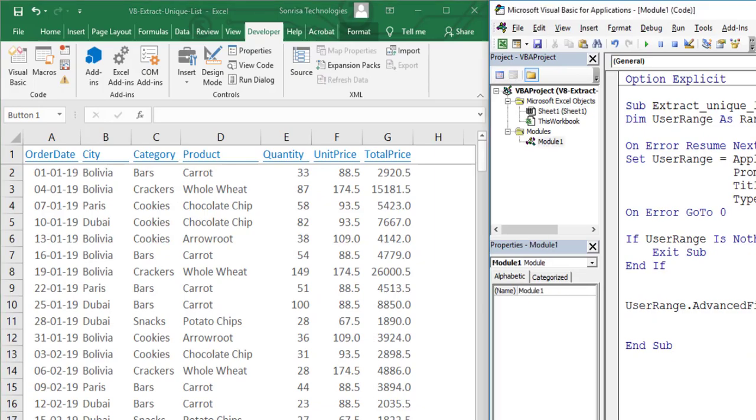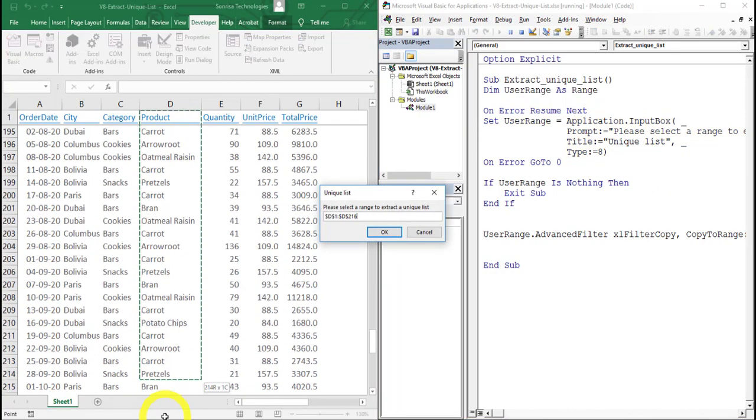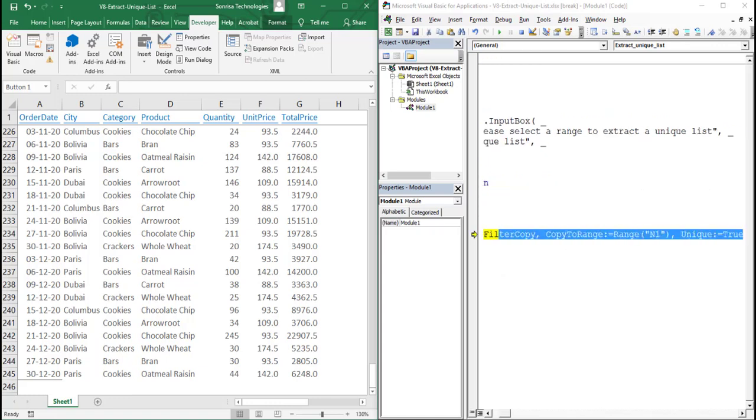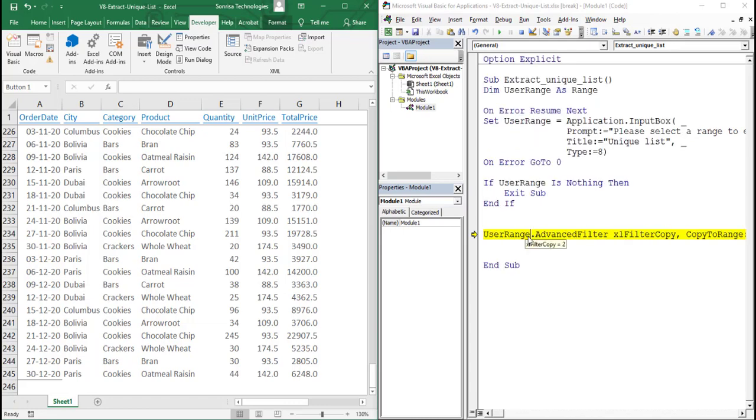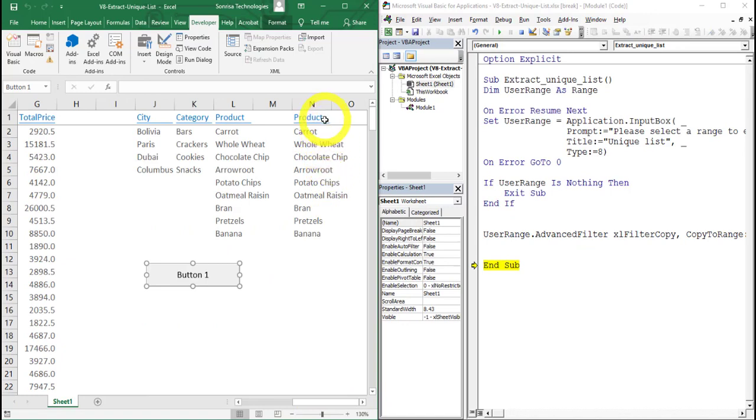Debug this program using the F8 function key. Select the range from which you want to extract the unique list. Here, advanced filter is applied and the unique list is created and placed in the cell N1. You can see that the results are the same.